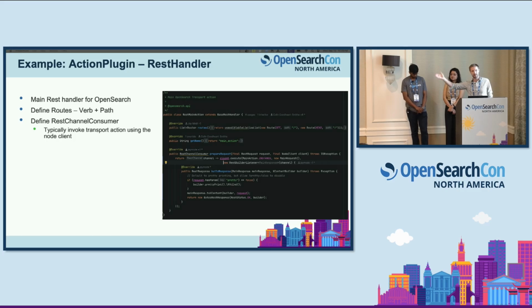So in this case, / because it's the root route. And then a REST channel consumer. So REST channel consumer, you can reply directly to the client, but more often than not, you're actually going to go to transport from here. One thing before talking about transport in particular, you could also consume parameters here.